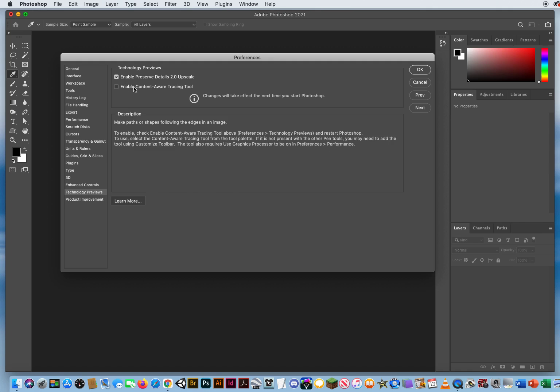Let's see what it does if I hover over that. Make paths or shapes, follow the edges in an image. Well, what the heck? That might actually make tracing a little easier. So I'm going to turn it on. Okay, it also says that will take effect until the next time you start Photoshop. So if I turn this on, I might have to quit and restart Photoshop.